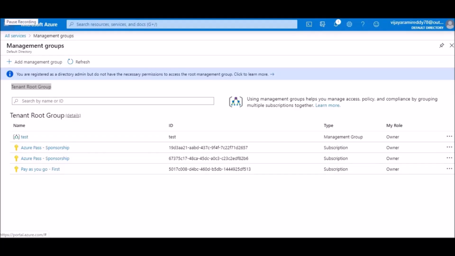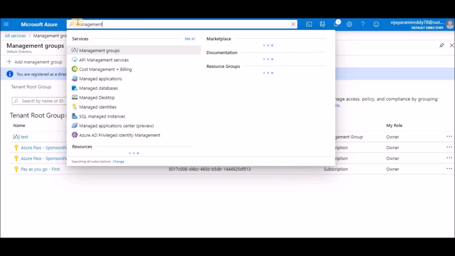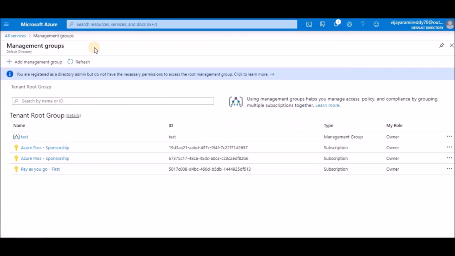So right now I am on the management groups. If you're not able to find it, you just go to the search box and type management groups. Then you can find it over here, just click on the management group, and you will be navigated here. Right now I have created one management group which is called test.